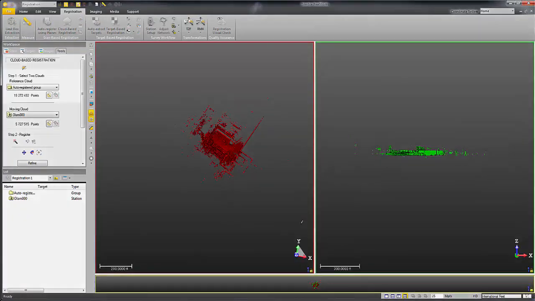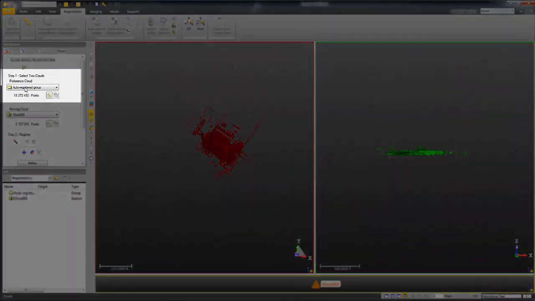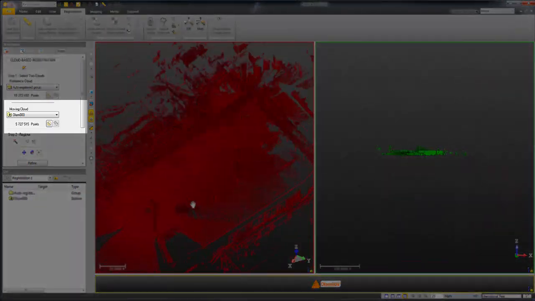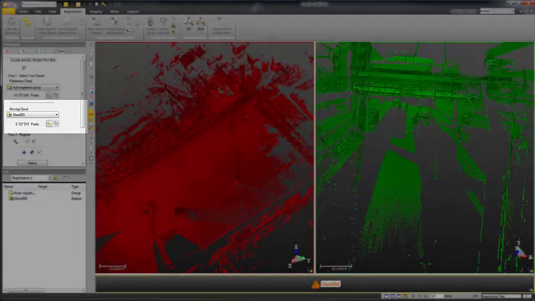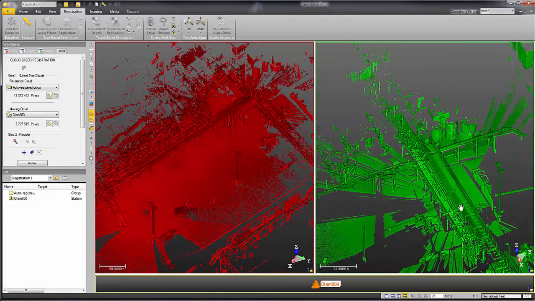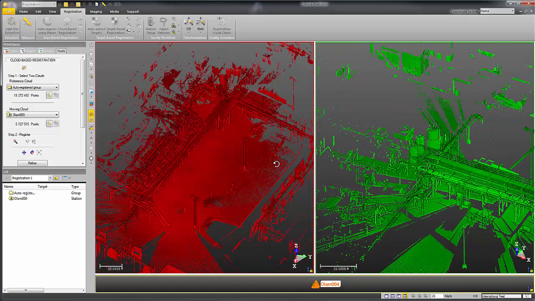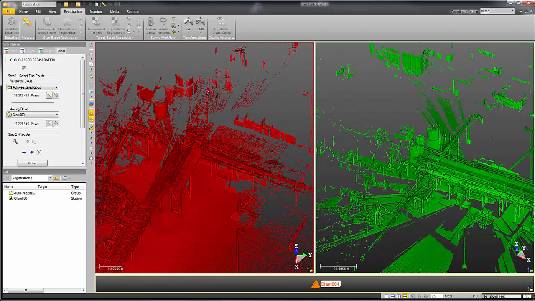Now we've got a situation here where maybe we've put some stuff together and one station didn't register properly. I've got an auto-registered group, and then I've got one scan that didn't fit well. Using the cloud-to-cloud registration tools built inside of Trimble RealWorks, we can actually separate this group as a reference, and then we have one moving cloud over here. And you'll see that we can actually take these two separate entities and we can place them together in 3D.